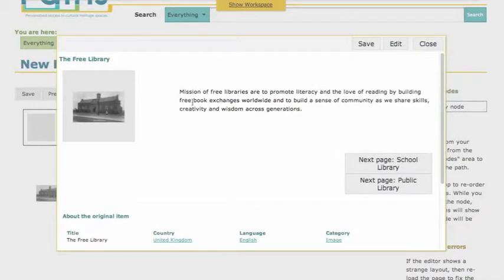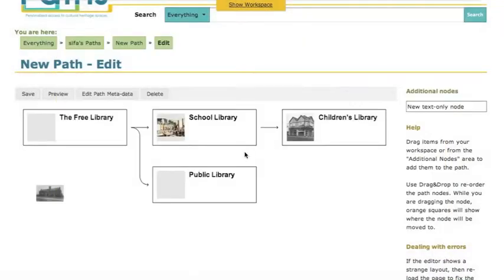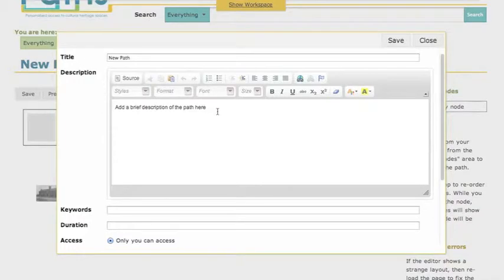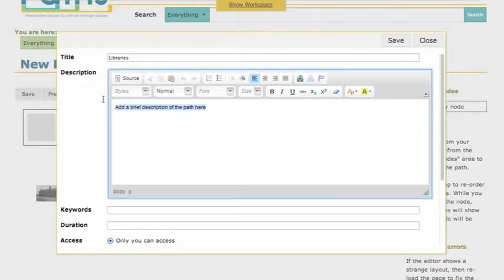This is my description. To finish creating the PATH, I click on the Edit PATH Metadata button to add general information about my PATH, such as the PATH's name and description. As a title, I choose Libraries, and I add my description.